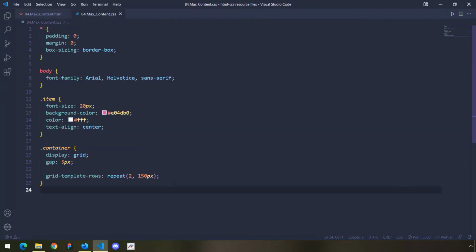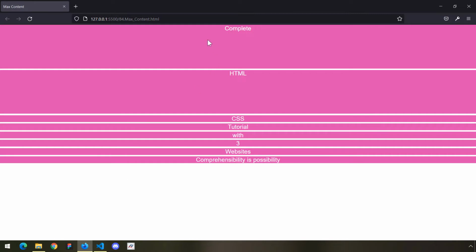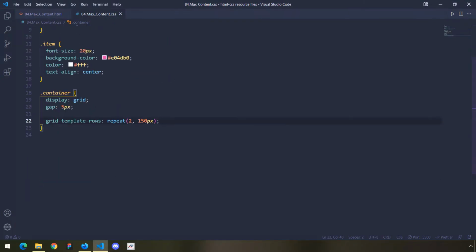Now, the styles are going to be very simple. So I'm just going to go ahead and show you the web page. So we have complete HTML-CSS tutorial with 3 websites. And then we have this text which says comprehensibility is possibility. And now let's jump into CSS first.